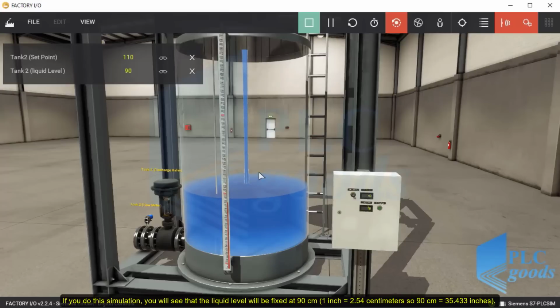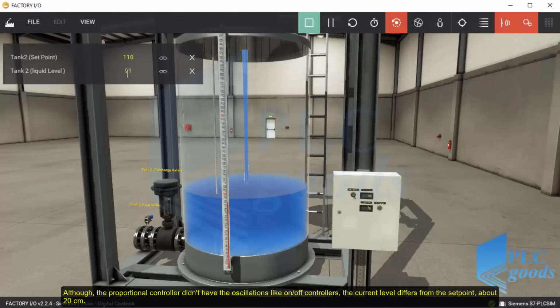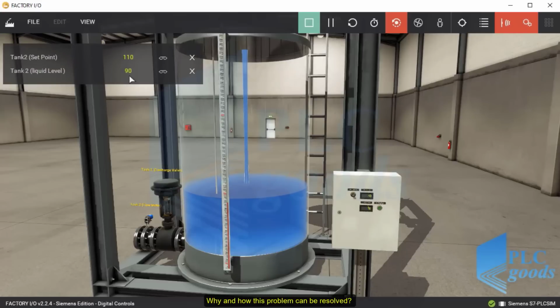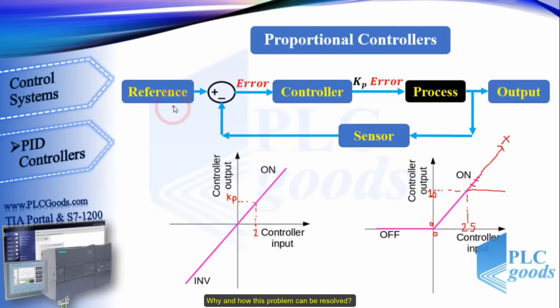If you do this simulation, you will see that the liquid level will be fixed at 90 centimeters. Although the proportional controller didn't have the oscillation like on-off controllers, the current level differs from the set point by about 20 centimeters. Why, and how can this problem be resolved?